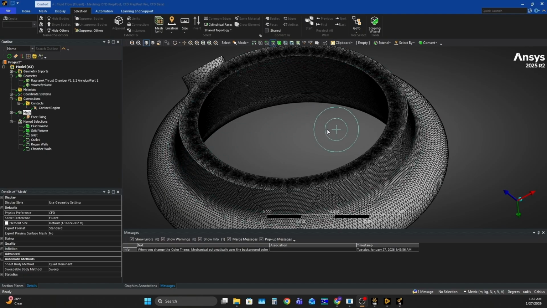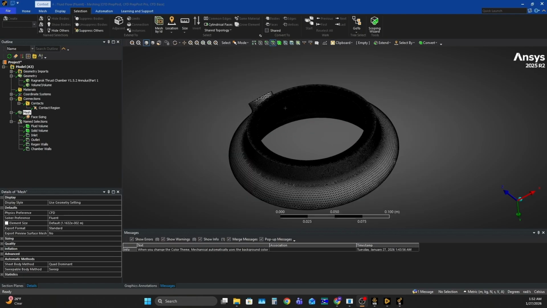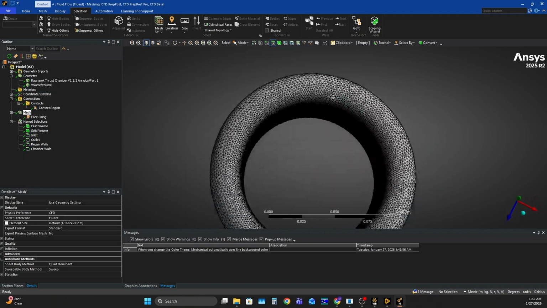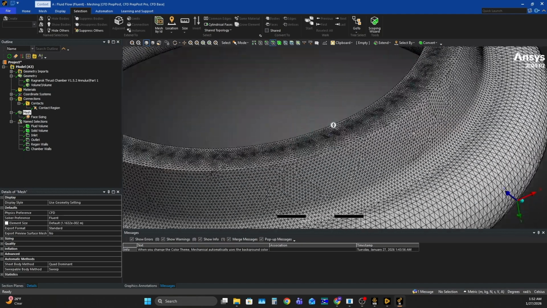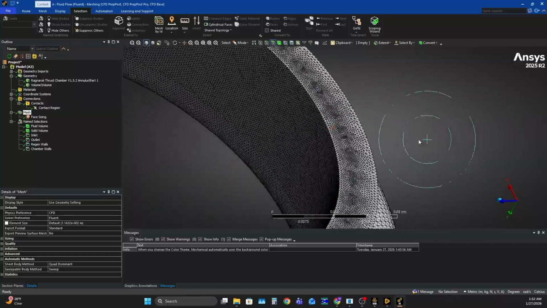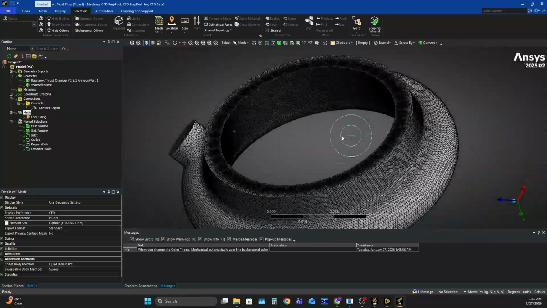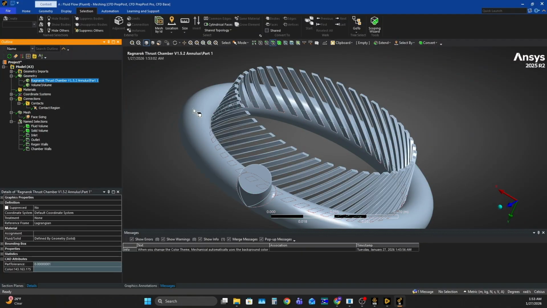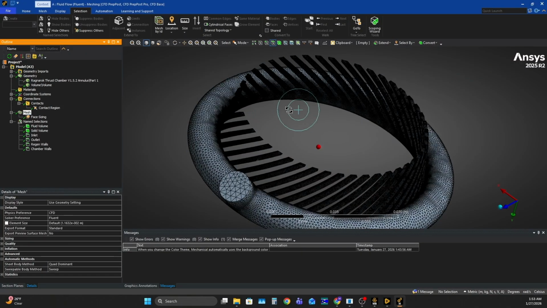Okay, so here we can see the complete mesh. We can see that the solid mesh right here is pretty fine all around. This is definitely going to work for us. But let's really isolate the fluid mesh here.